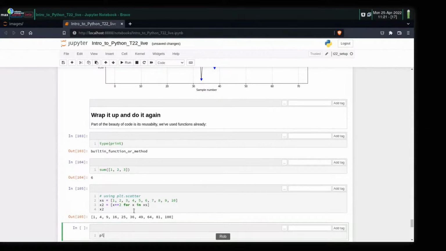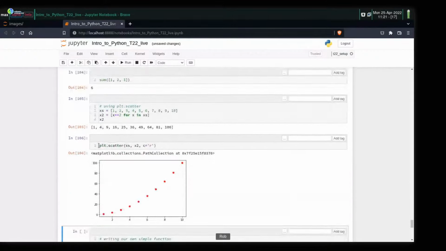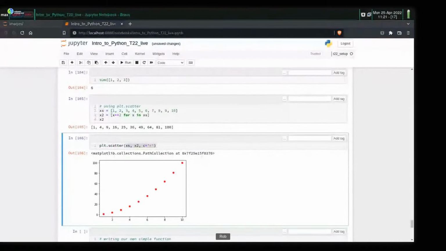Well, then I can do plt.scatter. This is also a function. I can say, give me x's versus x squared in red, for example. So this is also a function that we're using, and we're passing different values to it.